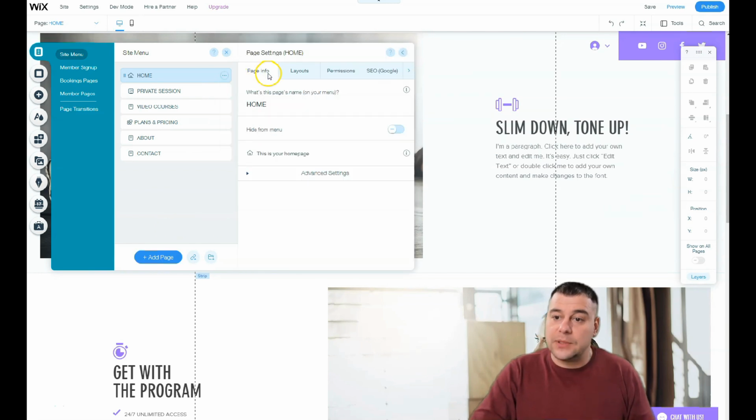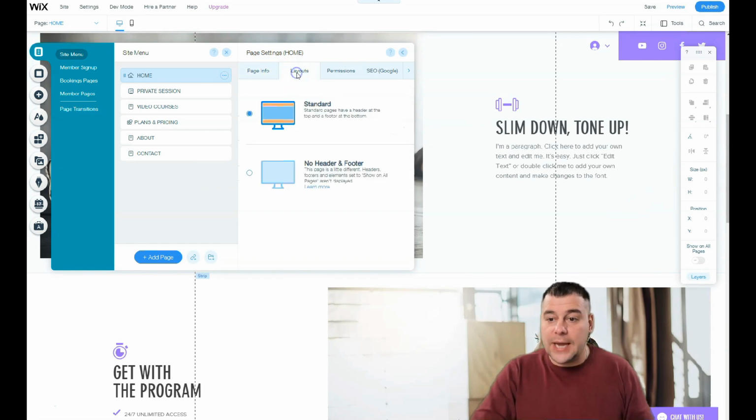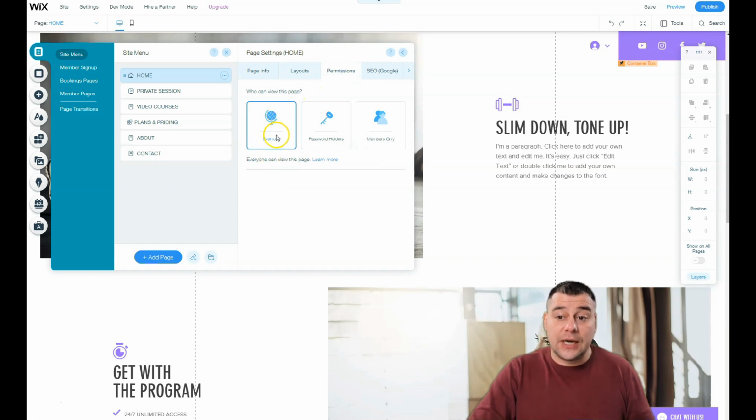So the settings, let's do a fast review. Page info, understandable. Layouts: you can use the standard, or with a header and footer, or no header and footer, in case you're just using a big video for your home page and you don't want these stretches to be here. Permissions: you can make the site open for everyone, password holders, members only if you're using exclusive content, and so on.